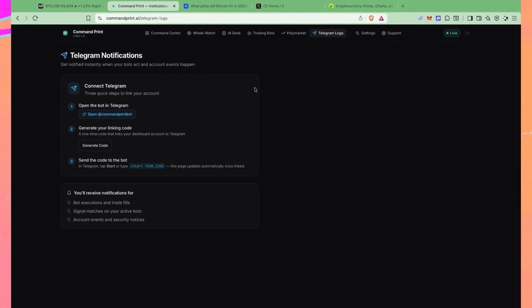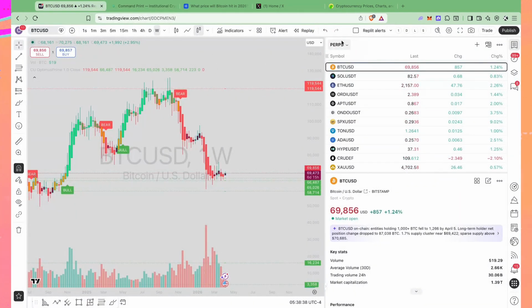It's very important. Another thing you also want to connect, because Command Print comes with the Nitros Bull indicator as a package, is your TradingView account. This is the TradingView platform. It's free. Once you create a TradingView account, it creates a username for you. Get that username and get it into Command Print. You're going to find it extremely, extremely helpful.